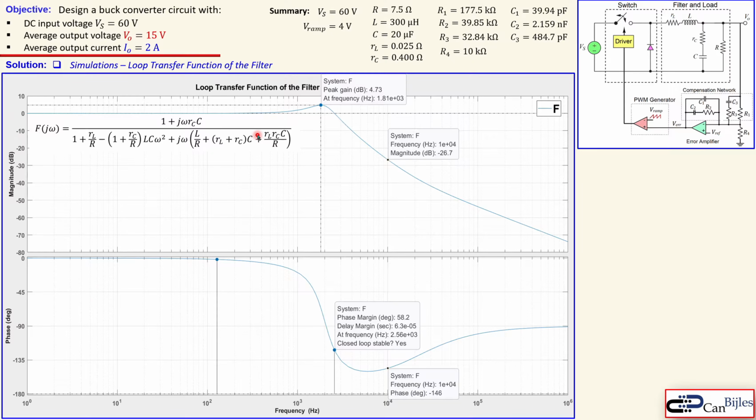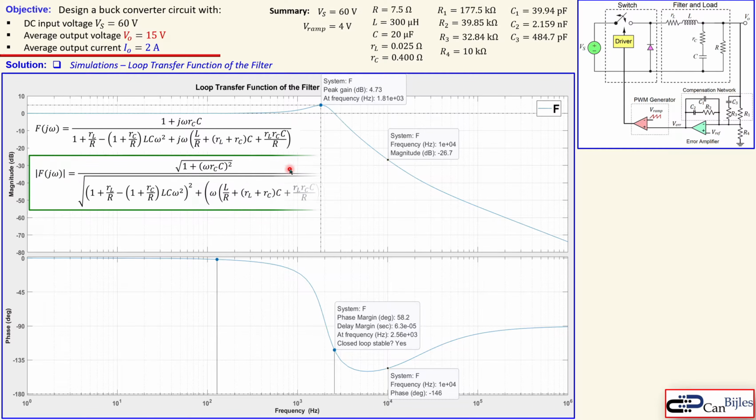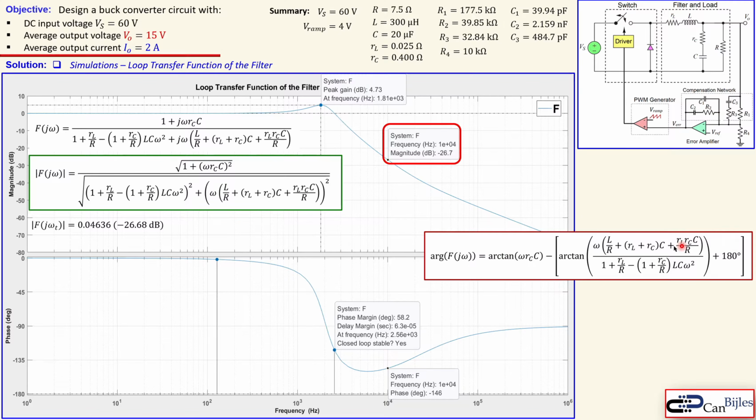This is the expression for the filter with the load in the j omega domain, and this is the expression for the gain. We know if we evaluate that at the unity gain frequency, which is at 10 kilohertz, or 2 pi times 10 kilohertz, that will give you minus 26.7 dB, which is actually what we see here. So that is pretty fine. Okay, and about the argument, which is our phase, you can calculate that using this expression.